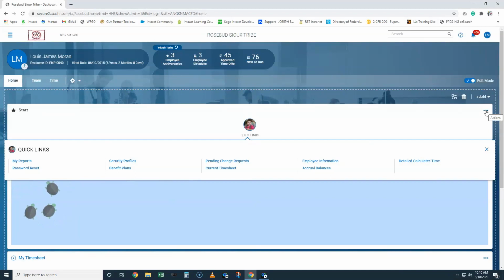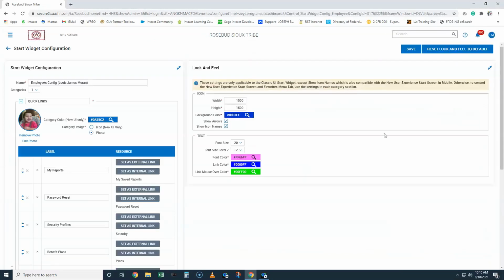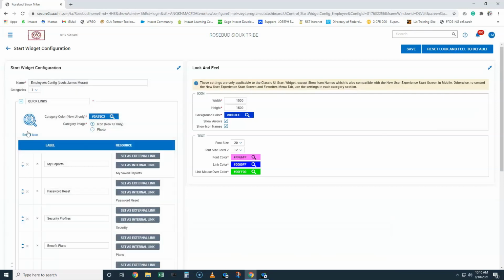There's these 3 little dots here that tell us that we can take action here. And if I want to edit these links, it takes me to the screen here. And so, one of the edits I've done was add a photo to personalize my home screen. You can do the same or just use the default icon that WFGO provides.